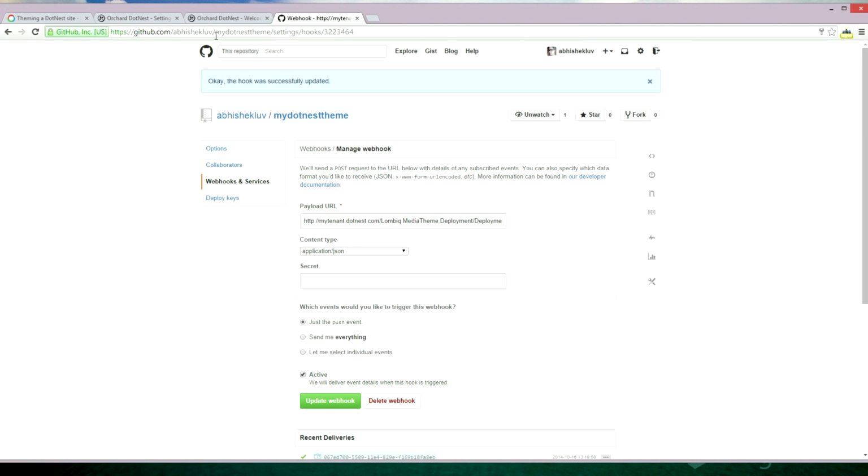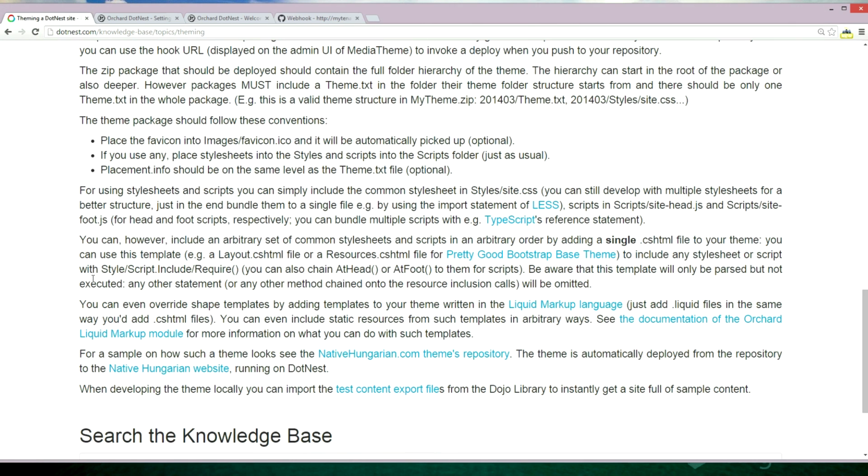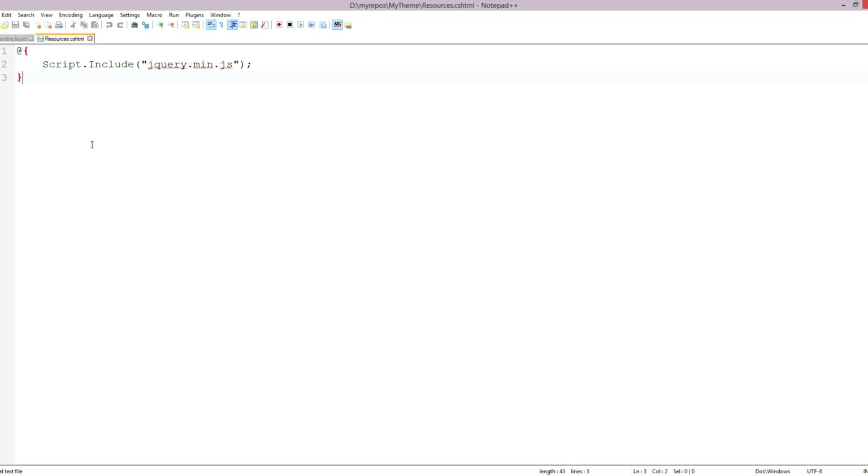After adding a webhook to GitHub, whenever we push something to GitHub, whenever we push some CSS files or JavaScript files, those files will be automatically pushed or deployed to your media theme folder on DotNest. Now sometimes you might even want to add some more JavaScript or CSS files to your DotNest theme or tenant, and you can do that by creating a resources.cshtml file and then add CSS files and JavaScript files. And you can do that by this piece of code, Script.Include and the name of the JavaScript file, and Style.Include and the name of the CSS file.